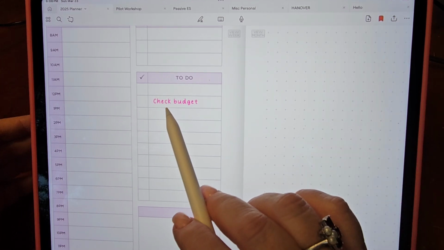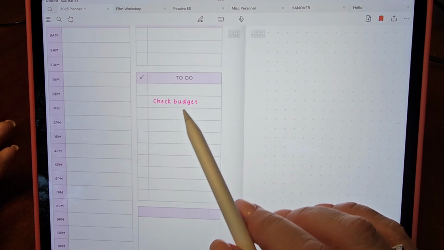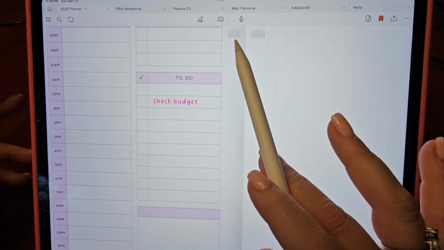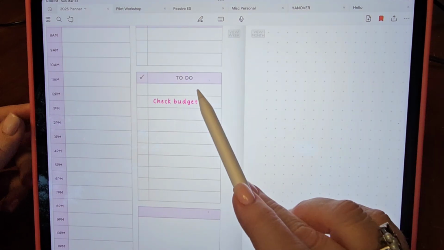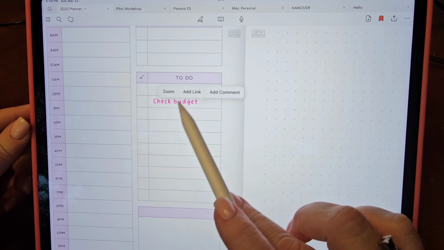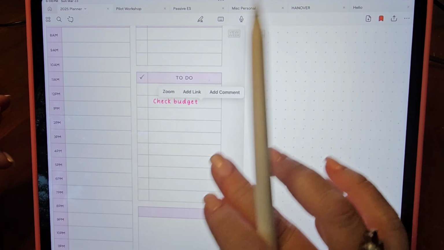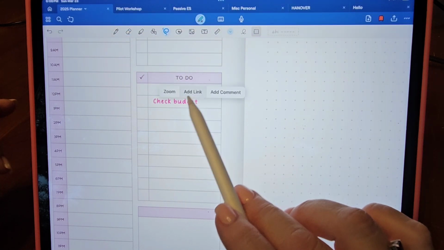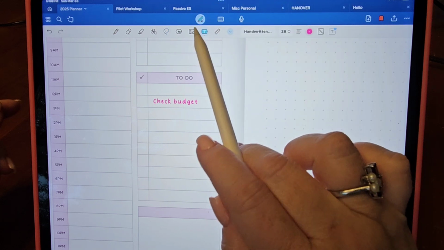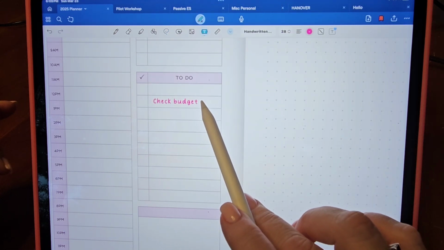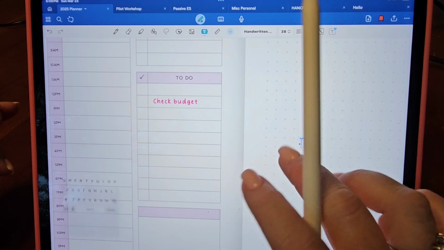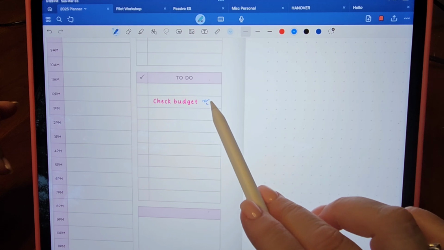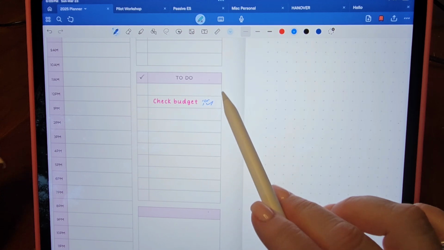So I have put check budget as an item. Now, in order to insert a link that will take me to where I have the budget, you can do it several ways. You can be out of editing mode and you can long press where you want it. You're going to see a menu pop up that says add link. You can be in lasso mode and long press and it's going to pop up. You can also be in text mode and long press and it will pop up. If you're in writing mode, however, it's not going to do that. It's literally just going to write as you touch the pencil to the screen.